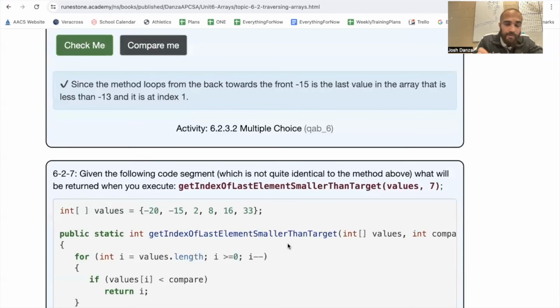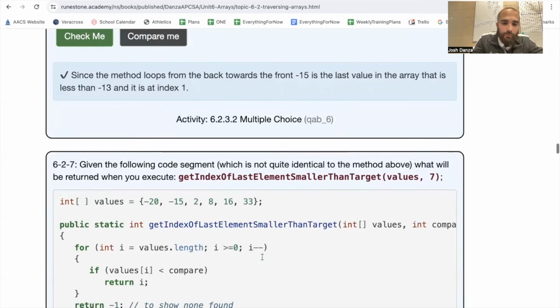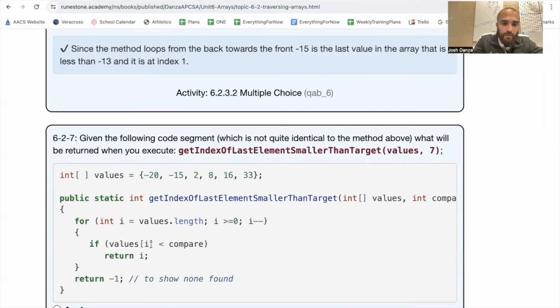Values.length. So my length is 1, 2, 3, 4, 5, 6. 6 minus 1 is 5. So we're starting off with i being assigned 5. As long as i is greater than or equal to 0, it's going to loop through, subtracting 1 from it each time. Values of i, 5, so that would be 33.